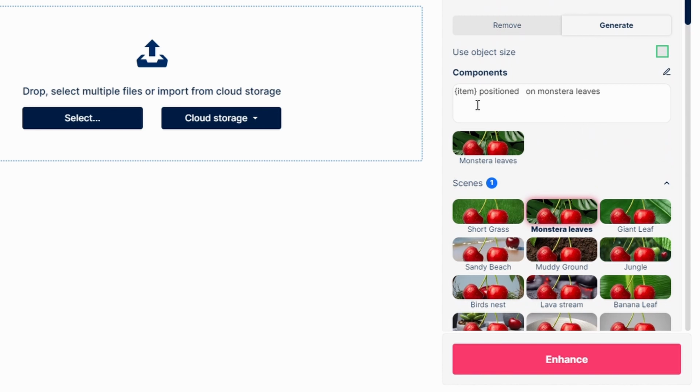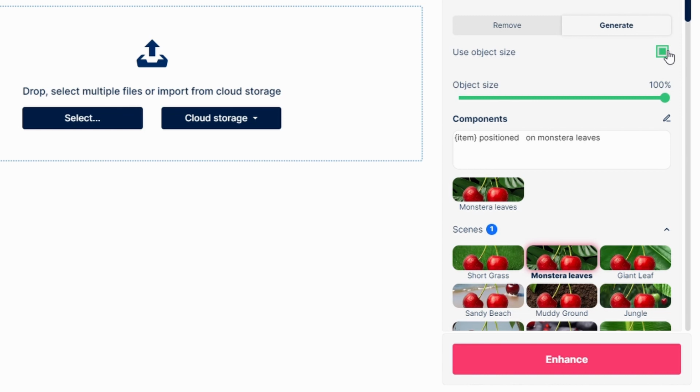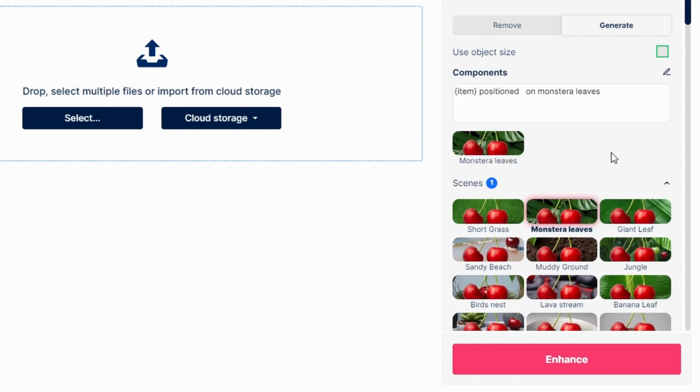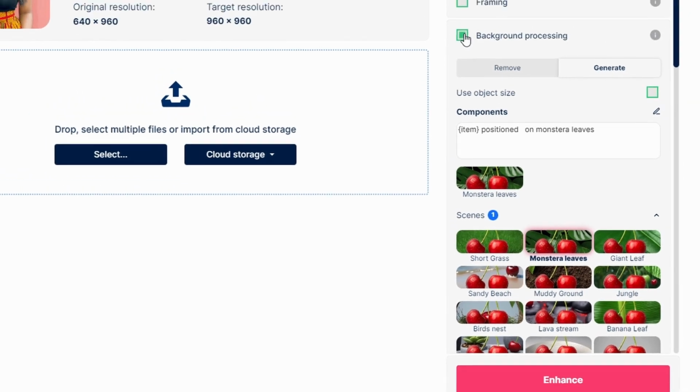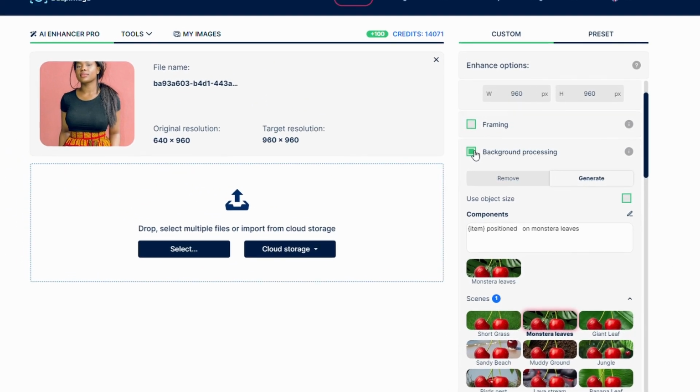And for example, we can set up a monster leaves as a background drop, and then we can use object size. If you have a good product photo, you can decide how big the object should be on the final photo. So you can make it smaller or bigger. And obviously, if it's smaller, it will be further away from the sides. And then you have more space for your background to play an important role, but you don't have to use it. If you turn it off, the object will just stay the same size as it is on the original photo. And that's how the background processing works. It's a very powerful tool. I recommend learning more about it.